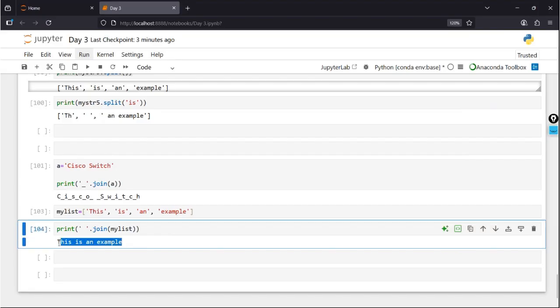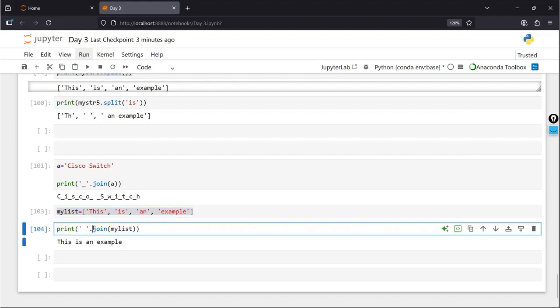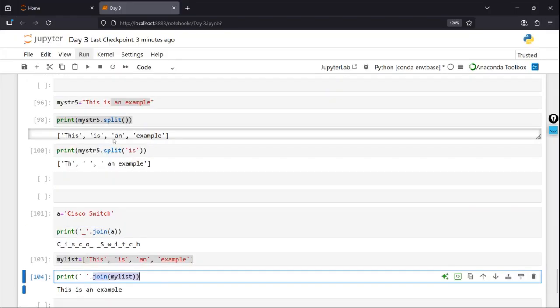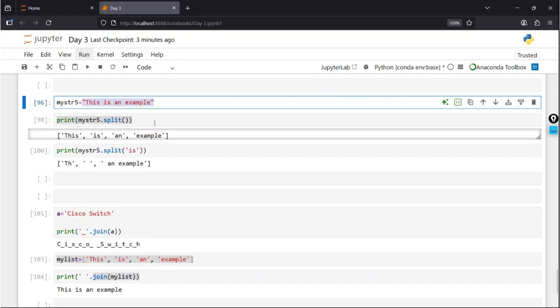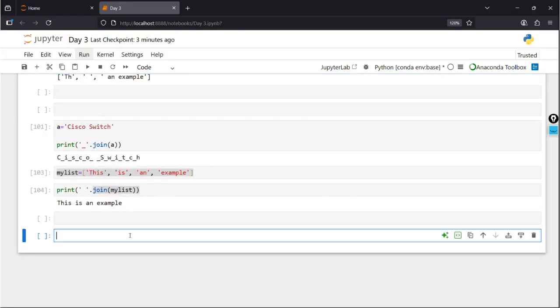This is a complete string. So when you have a list, you can convert it into a string by using this join function. But when you have a string and you want to convert it into a list, then you have to use the split function. Clear.